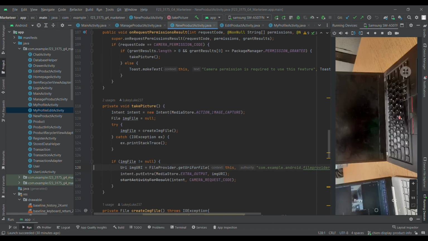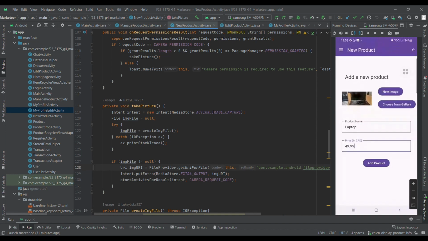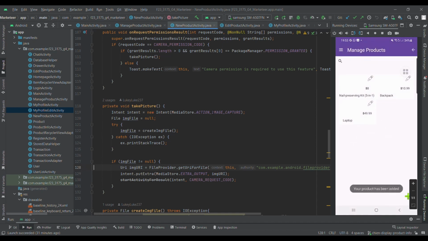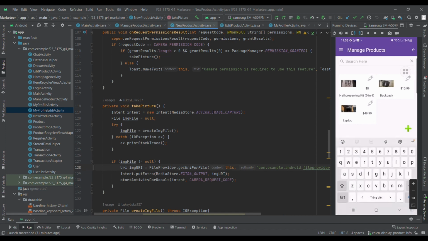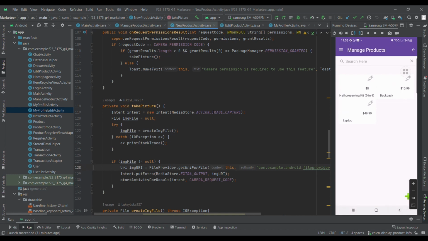After the user gets a new image, they can upload the image, and after uploading it, the information will be saved into our local database, while the image will be saved into our Firebase storage. And in here, the user can also search for products based on their name, which is a nice feature to have.